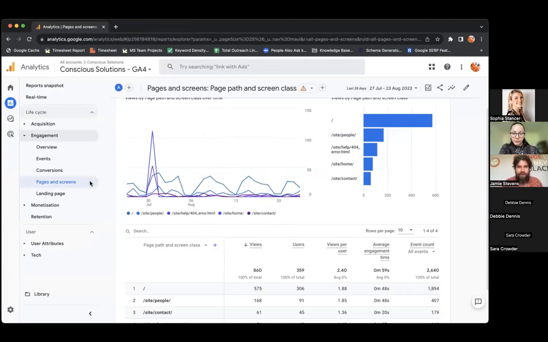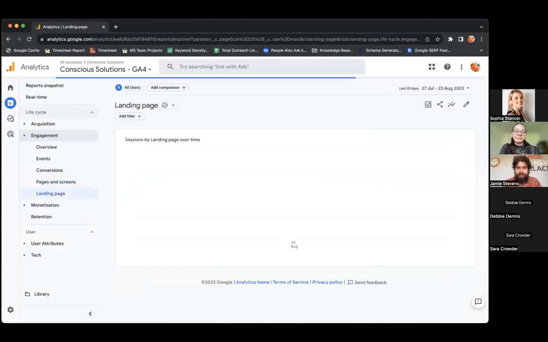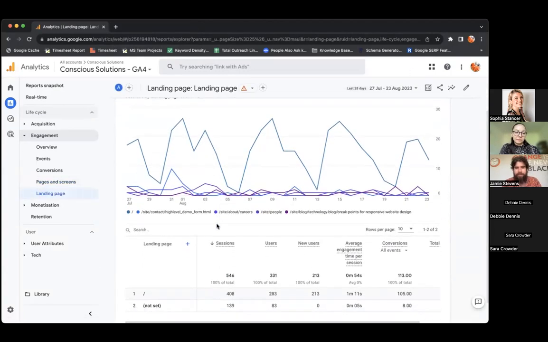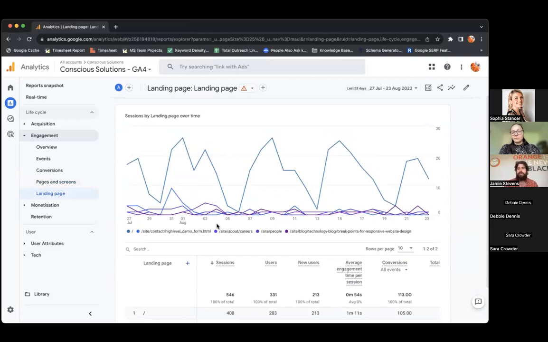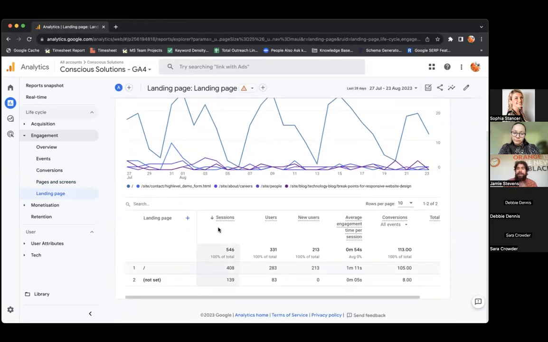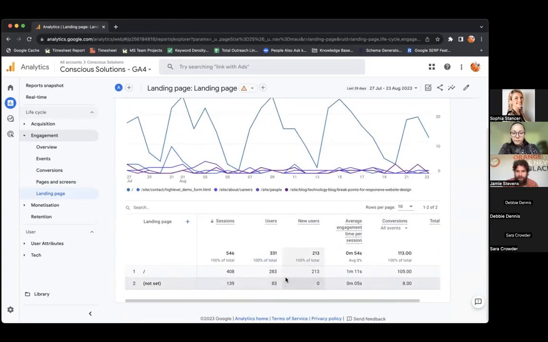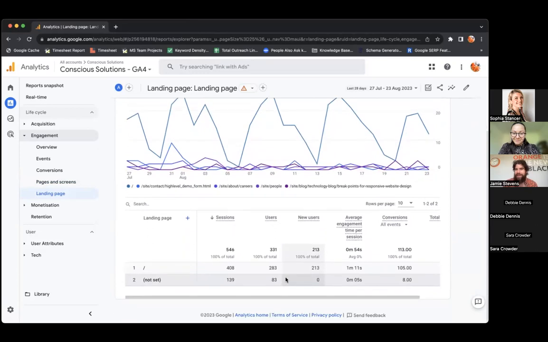Okay, where were we? Oh yeah, so next section is landing page. One thing to remember with landing page, this is very similar to the old landing pages report in Universal Analytics, in that it shows you landing page, being the first page that someone visits on a website. Looks like there's some kind of bug here, and it's not showing all of our pages. I have no idea why, so I'm going to have a look into that later. GA4 can be buggy quite often.